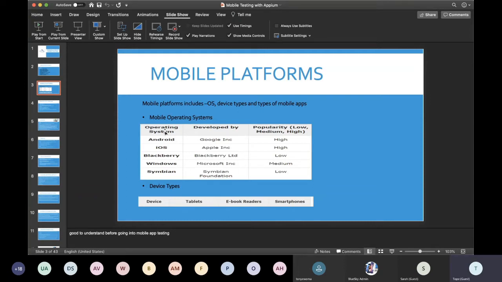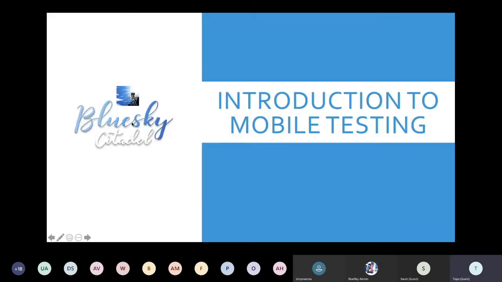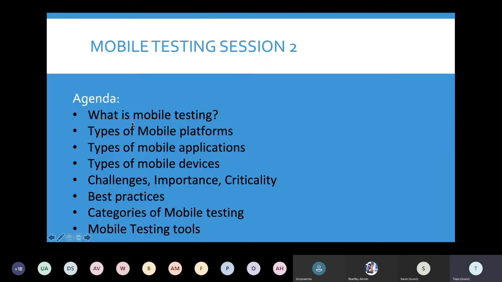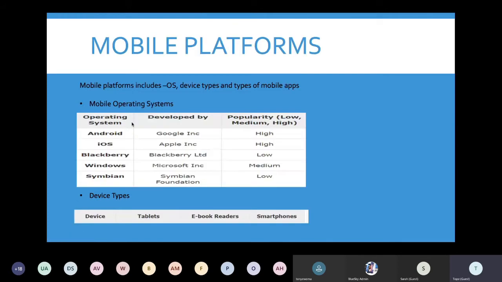Now, what we are going to be looking at is mobile platforms. As you can see from my screen, sorry, let me just make it bigger for everyone to see. There are different types of operating systems developed by different manufacturers, and we can see that they have different forms of popularity. From the charts that you can see on the screen, Android and iOS have very high popularity.